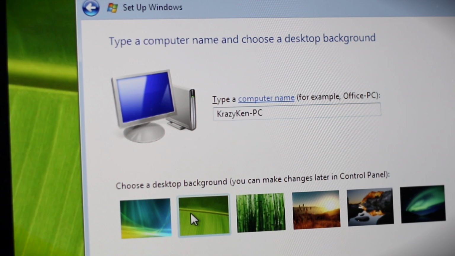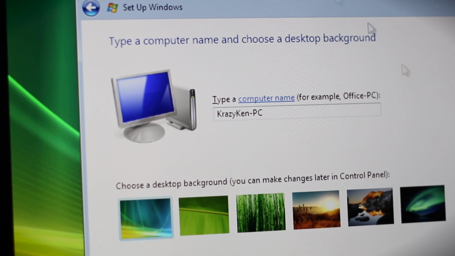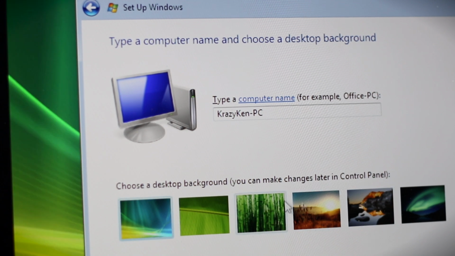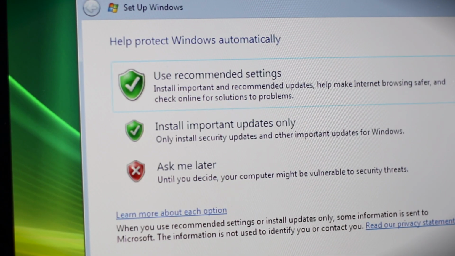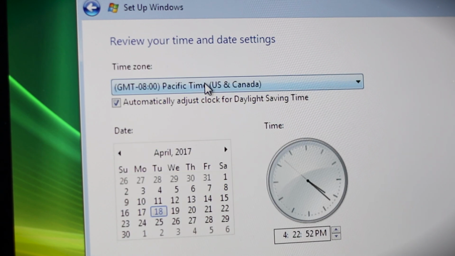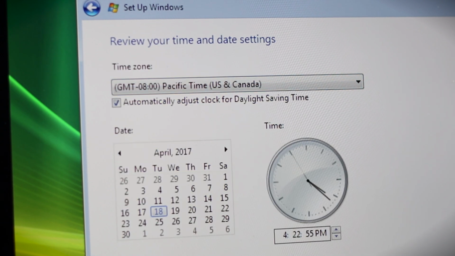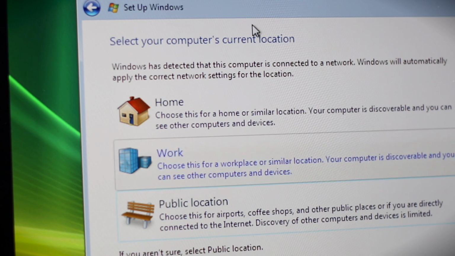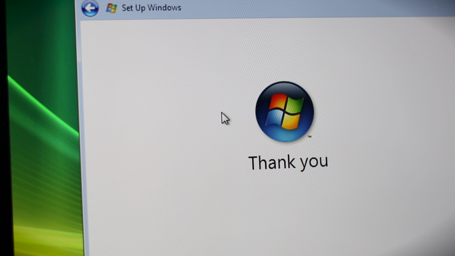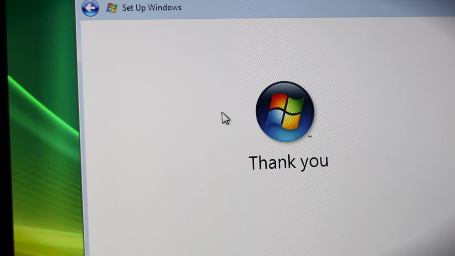Choose a wallpaper. All right. Oh yeah, I remember this. That was a good one. Yeah, these are all pretty nice actually. But yeah, the Aurora. Use recommended settings. Install important updates only. Ask me later. Is this thing a magic 8-ball? Like, ask again later. Yeah, that's real smart there. Pacific time, sure, why not? That's where all the smart rich people are. Computer's location, well, we're in a home. Oh, you're welcome. No, thank you, Vista. Thank you. You are quite welcome.